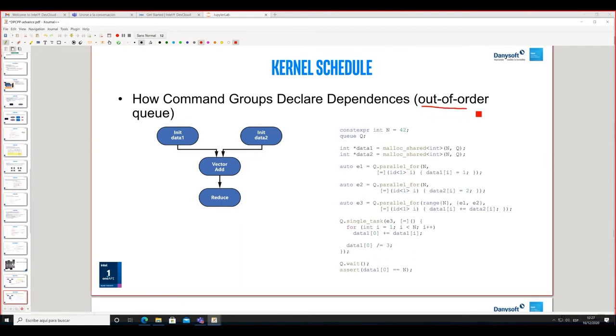So the only way to do that is with an out-of-order queue. With an out-of-order queue, we are saying that you can execute the first data initialization and you can execute the data initialization of data 2. Here we are saying this kernel does not have any dependency on the previous one. For this kernel, we create a dependency event that we know as E1. Here we create the dependency event E2. But the third kernel, the vector addition, needs to wait for the initialization of data 1 and data 2.